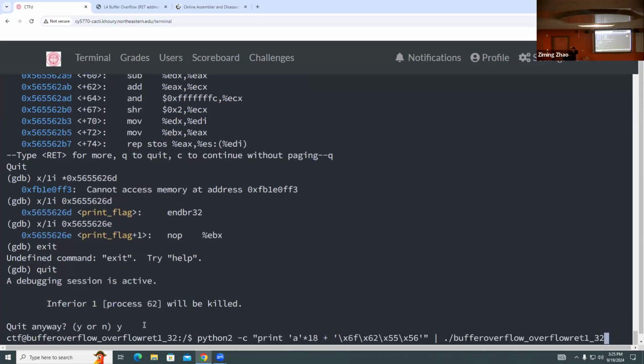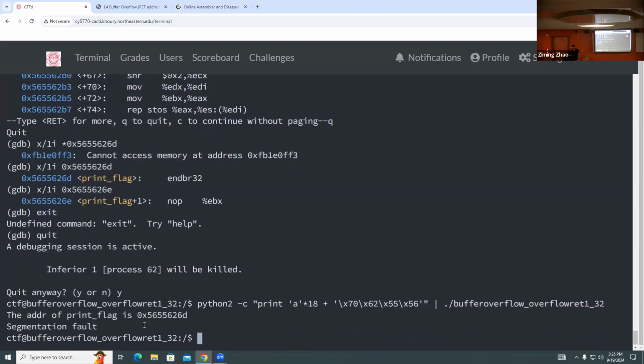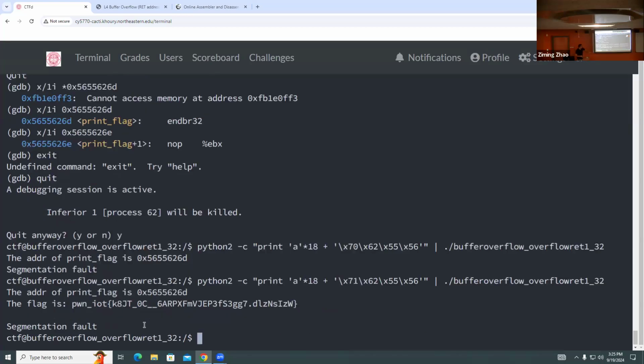Okay, so go back here. If we do F, we get a segmentation fault. Then after that, we can go 70. It also gives us 74. But if we do 71, then we just skip the whole first instruction, which is 4 bytes. And this should also give us the flag, right?